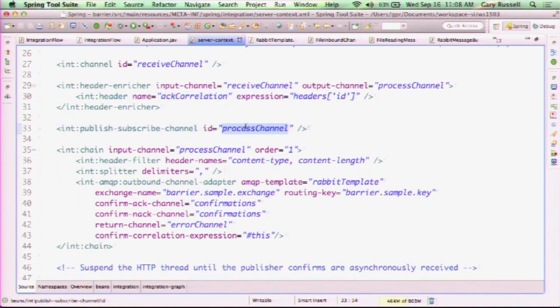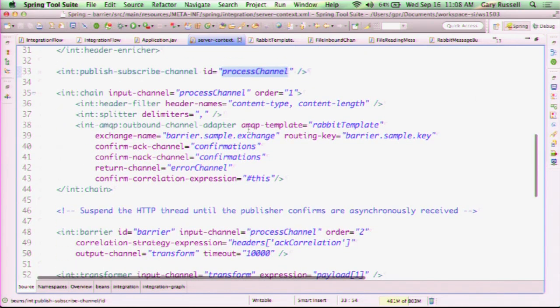Now, as you know, another common question that we get is, I want to do something after I've called an outbound channel adapter. How do I do that? Because an outbound channel adapter, by definition, is a one-way integration. There is no reply for it. So a common pattern is to make the last channel in the flow a publish-subscribe channel. We have two endpoints bound to that channel. The first one's a chain, and then the second one is this barrier component.